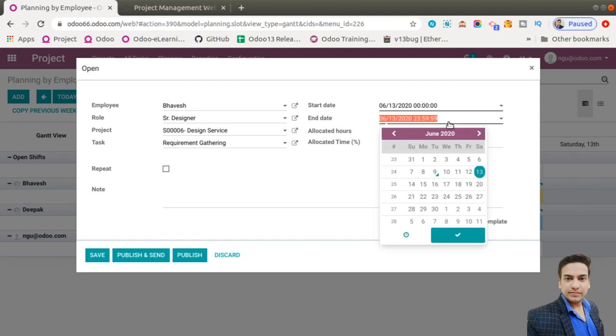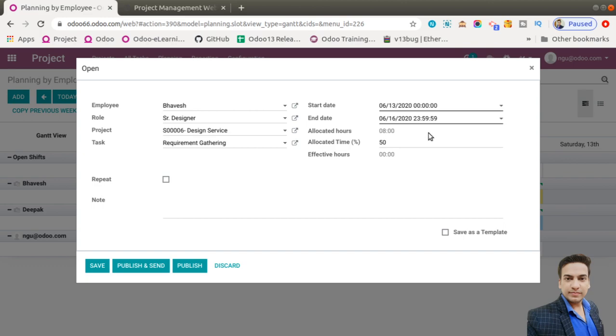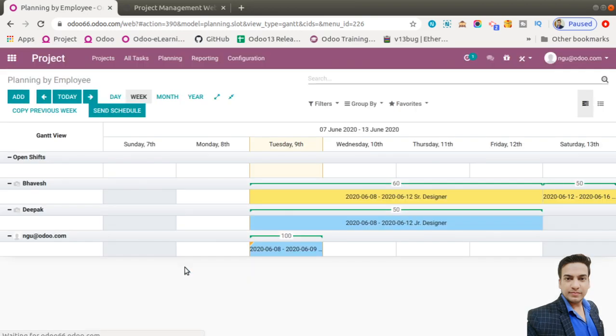and I'm going to go ahead and put the end date as the 16th. So as you see, out of 16 hours, he's going to spend 8 hours of his time on this particular project, the 50% of his time. So I'm going to quickly go ahead and publish this.